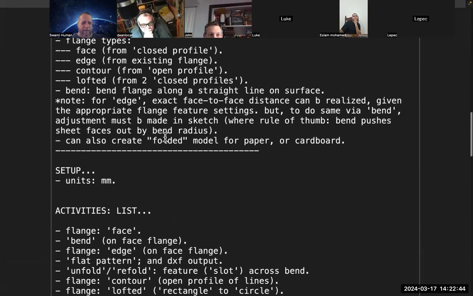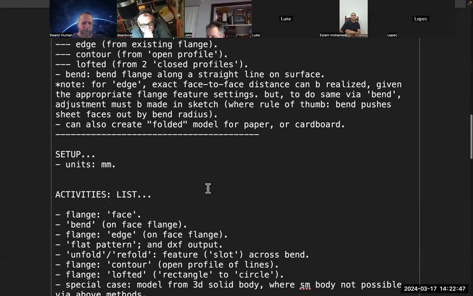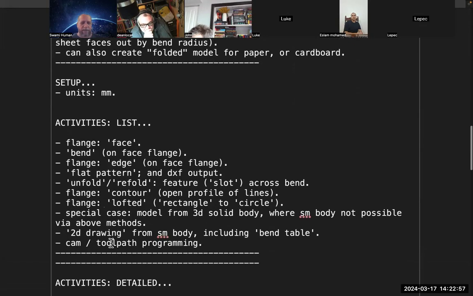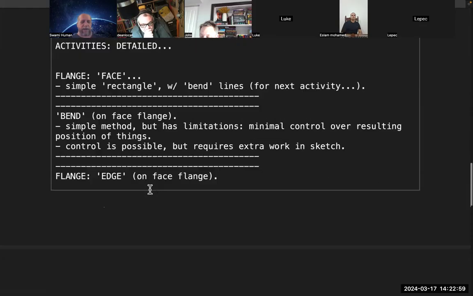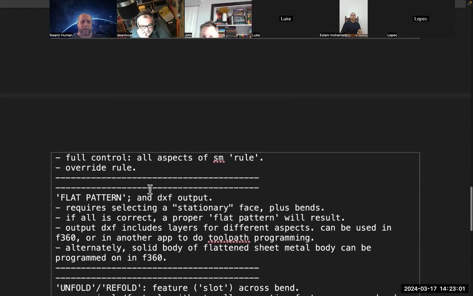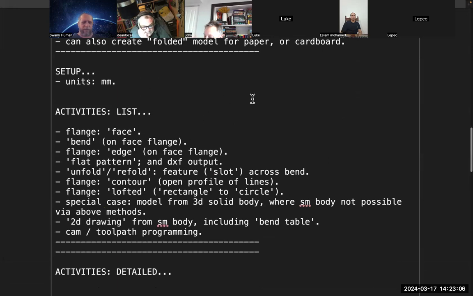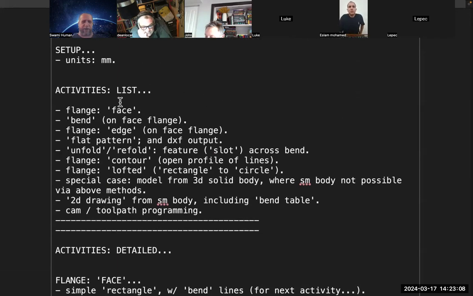And then there's my setup for millimeters. So maybe Dean, who came in late, make sure your Fusion for this particular file document is going to be in millimeters. We got an activities list, and then we have details on those activities. I'll do this briefly before I do the specifics. It's quicker, easier. So here is the flow of things.